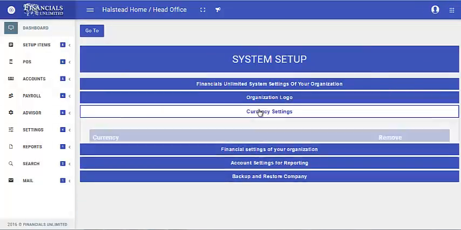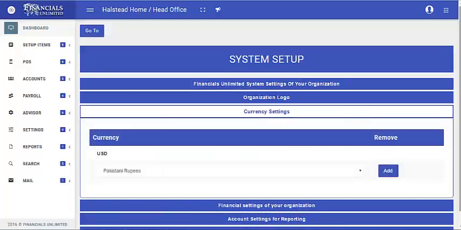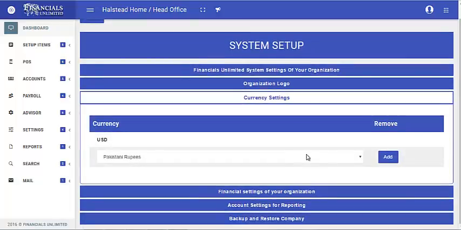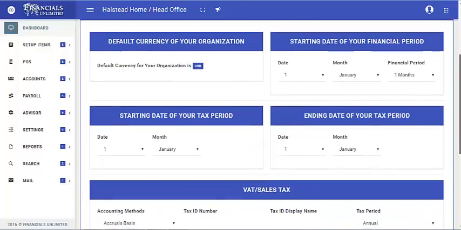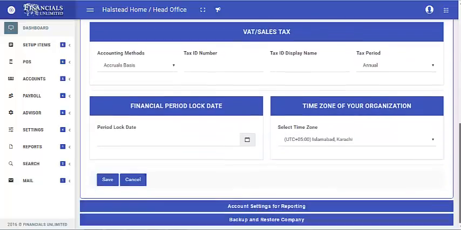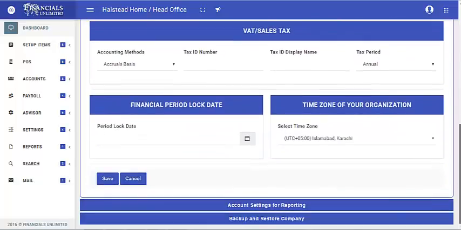We have also discussed currency: you can add as many currencies as you want if you deal with multiple currencies. We have discussed these financial settings as well, that you need to give this information and save it in the system.